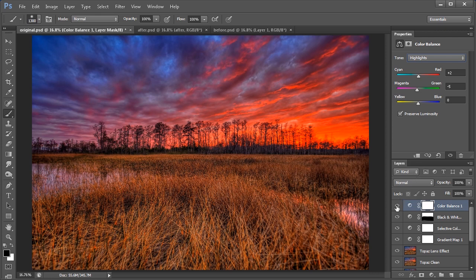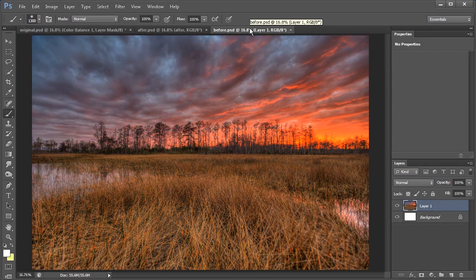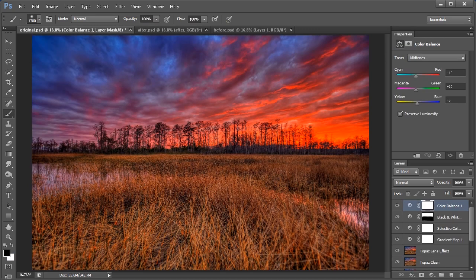And that looks good. So this is the before, and then this is the after. So there was a slight color shift there, and that looks good. And we're pretty much done. So let's go ahead and take a look at the before here. So this was before, and then this is after running the action and adjusting the settings.